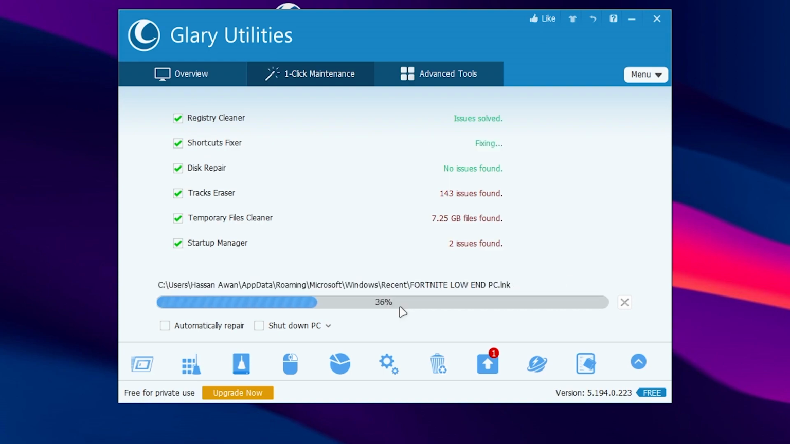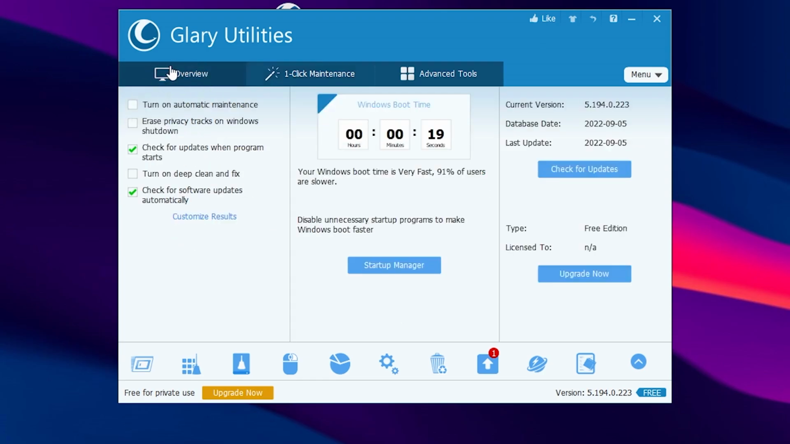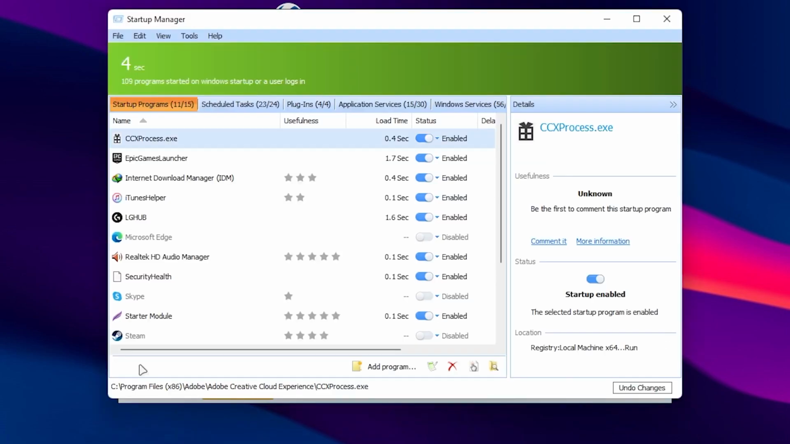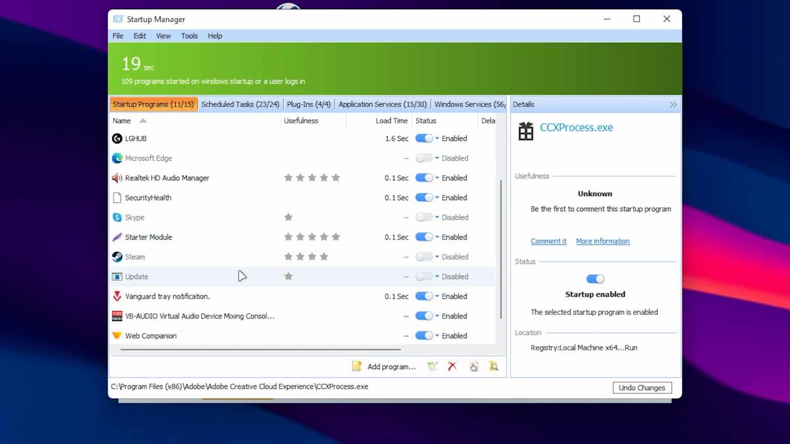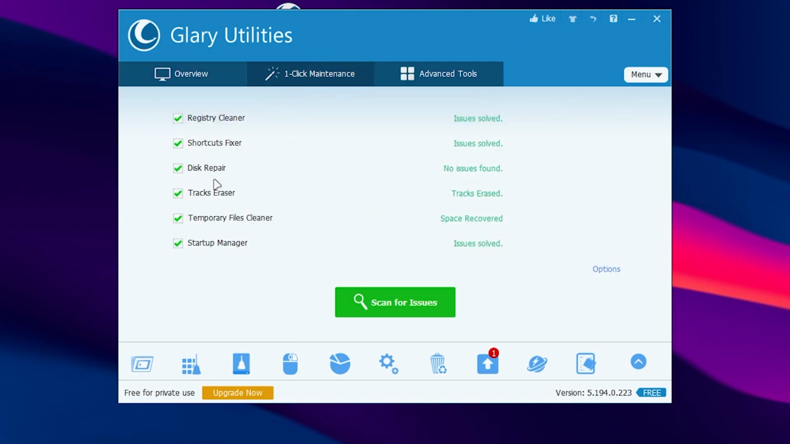You just need to wait, and this will do everything for you, optimizing your PC fully for the best performance in every single process of your PC. Now our old issues have been successfully solved, and if you go into the overview section, and at the last option, go to the startup manager, there you will find the list of programs running in your background. So it will automatically do everything for you in just the One Click Maintenance option of the software.